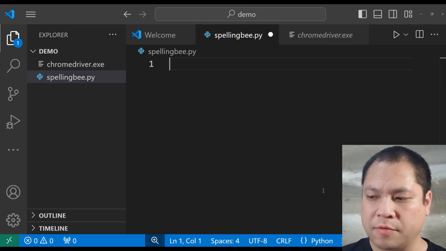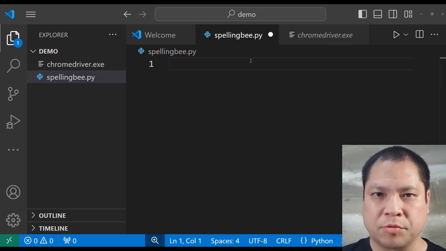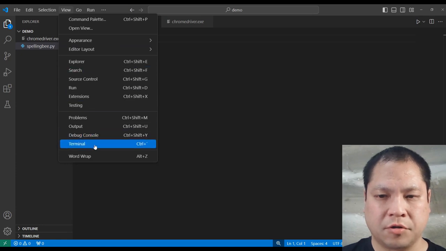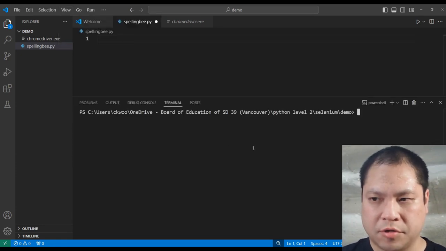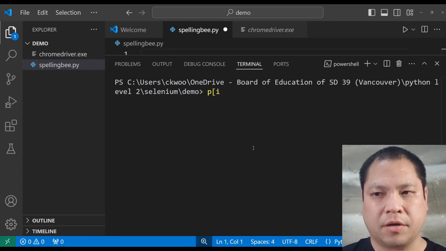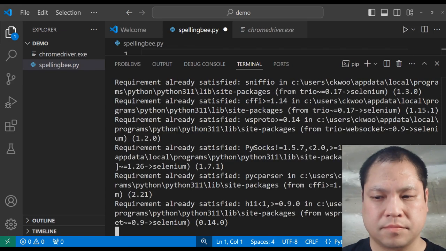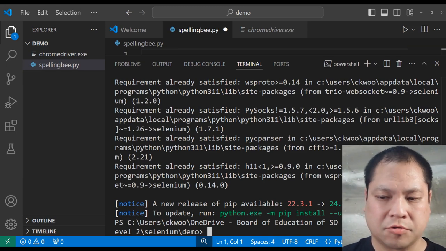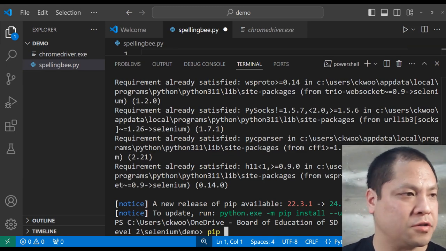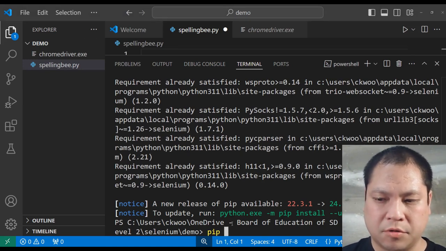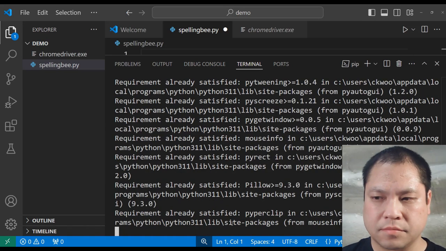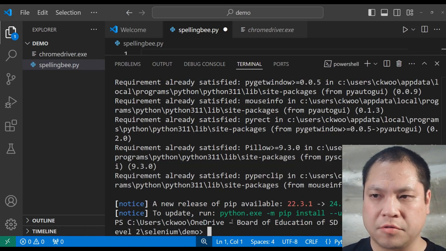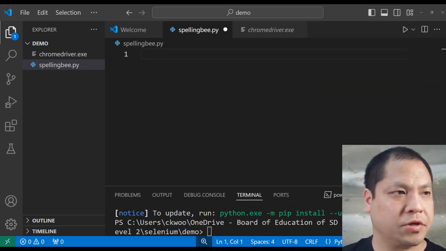Now we've got to install a couple of things here. So we bring up the terminal. All right, here's the terminal here. And we're just going to pip install Selenium. I've already got it installed, so that was very quick. Yours will be maybe slower if you haven't installed it yet. We're also going to pip install pyautogui. All right, so there we go. Those things are installed.